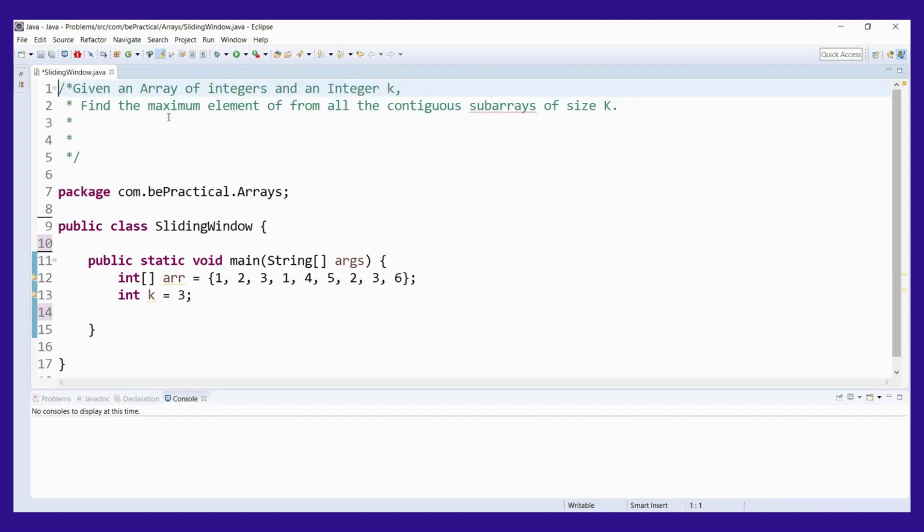In this question, we have an array and an integer k. We have to find the maximum element from all the continuous subarrays of size k. So let's say this is the array, and the value of k given is 3. Inside each subarray of length 3, because it is given as a subarray of size k.